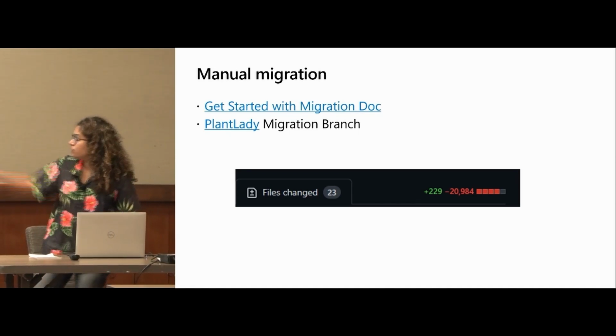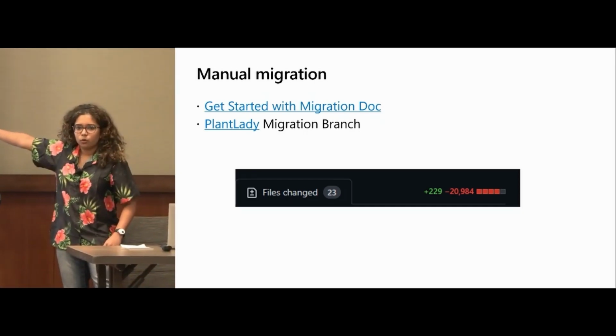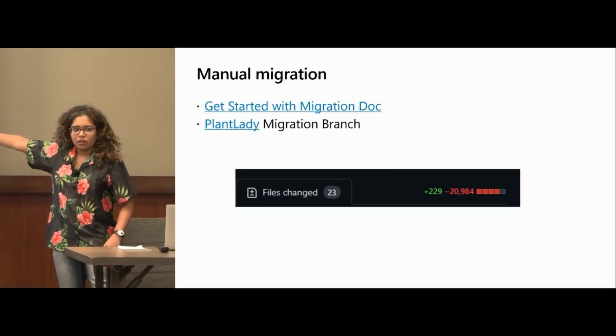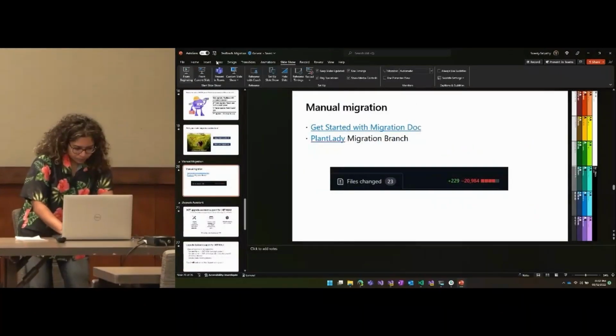But the nicest part is, look at this amazing number. I got to delete over 2,000 lines of code in a Xamarin app. So that is how awesome and how satisfying the process is. So let's take a look, right?